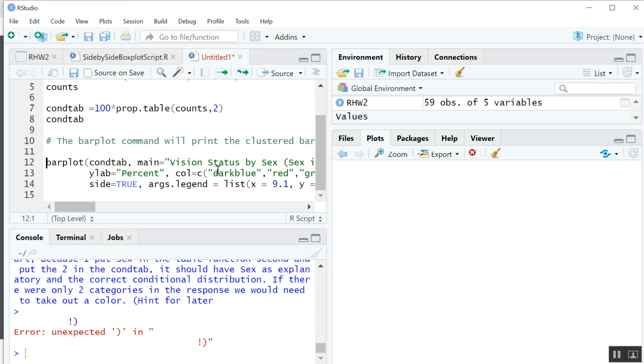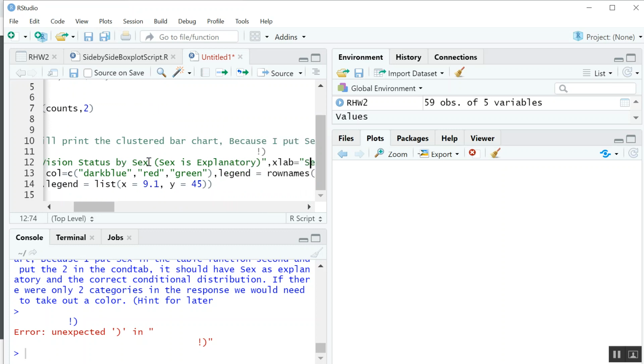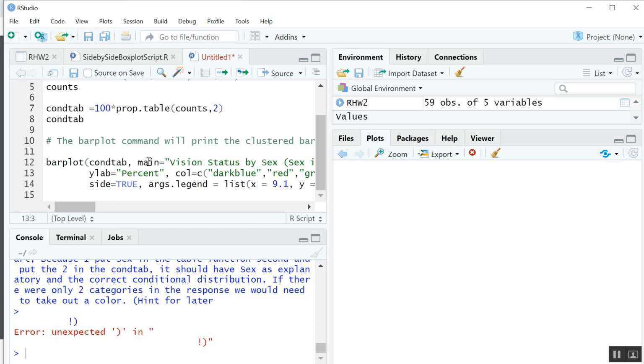Alright, anyway, bar plots. What I'm going to do is this bar plot of the conditional table here, the con tab data. The main, again, will be the title of our bar chart. Xlab is the X label, which goes on the X axis, and ylab is going to be on the Y axis. Col equals c is going to color the columns different colors.